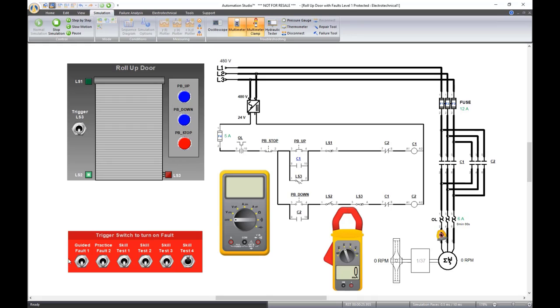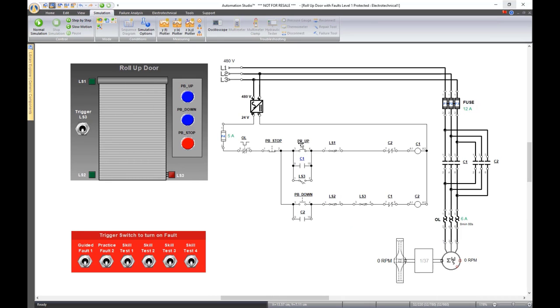Okay, so we can create multiple faults like that. We can even trigger one toggle switch, which will start two faults on the circuit. So this is something very interesting as well.